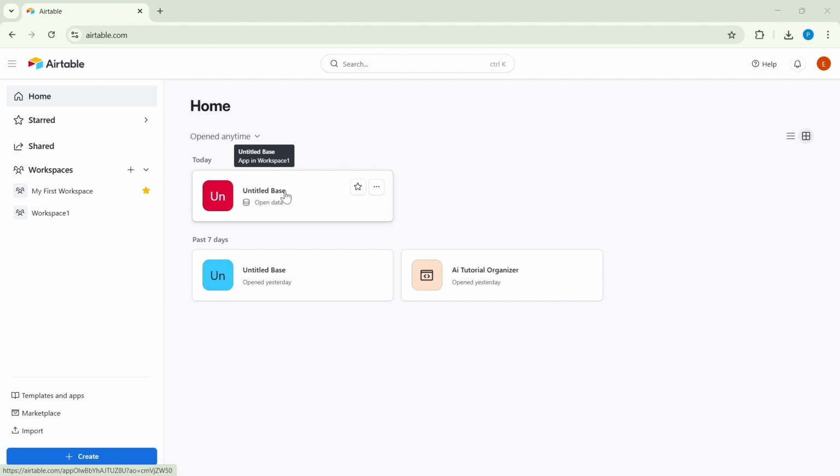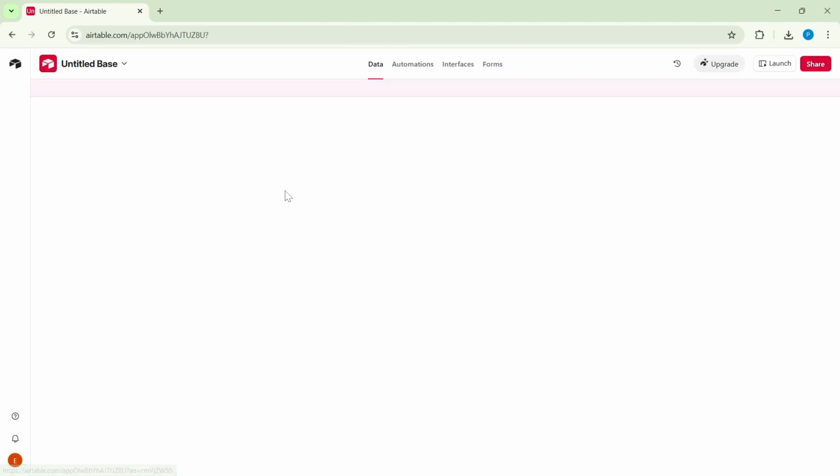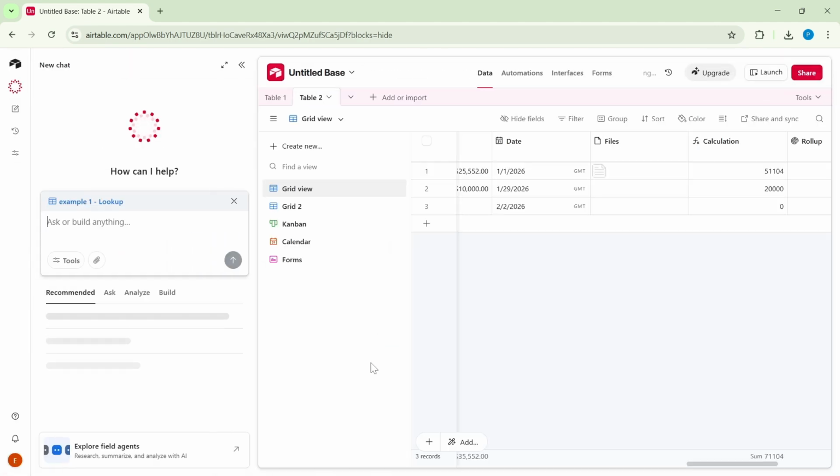From here, either open a recent base or create a new one if you're starting from scratch. If you create a base, pick a simple template or start empty, whatever keeps you focused on testing automations. The goal is simply to get into a base where you can access the automation tools.